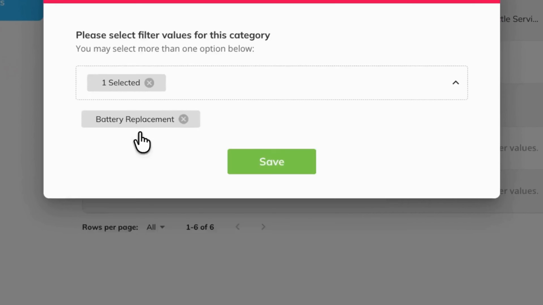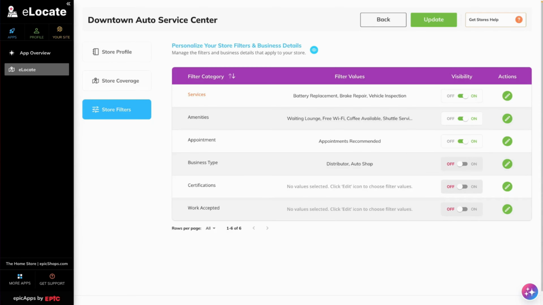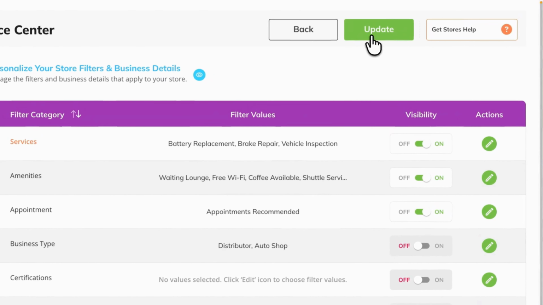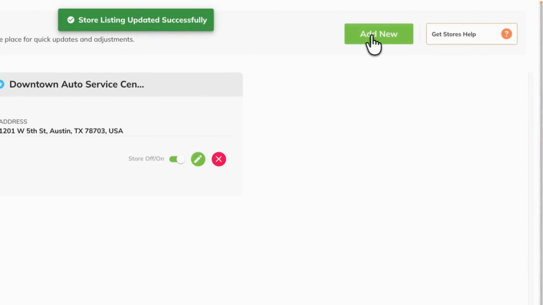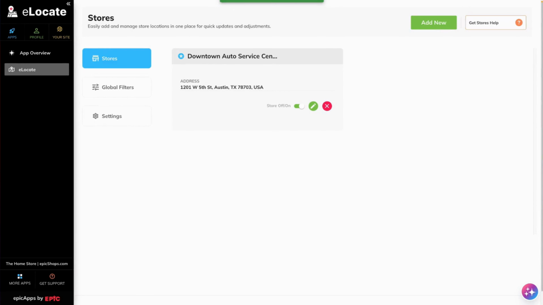Once everything looks good, click the Save button in the pop-up to confirm your selection. Repeat these steps for each filter category that applies to this store. When you've finished updating your filter categories, click Update or Save to save your changes. That's it! Your store filters are now set up for this location.